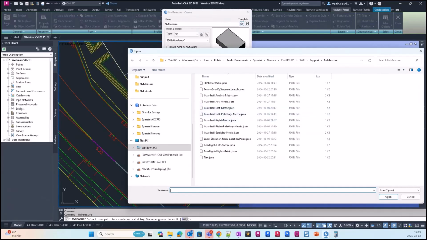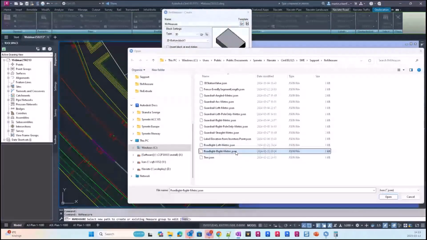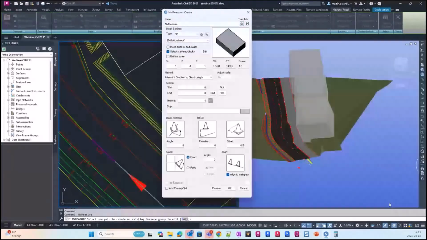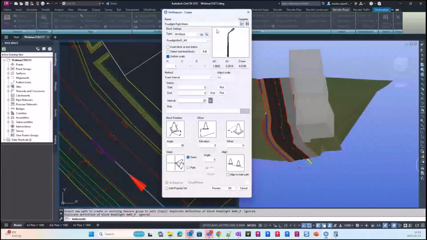Now I will use the one that is called road light, I think it was. So I'll just use that and pick open. And then I get a preview of the block. Another new thing is that we can now use multi-view blocks, and we're also allowed to use note labels. So that's also new.